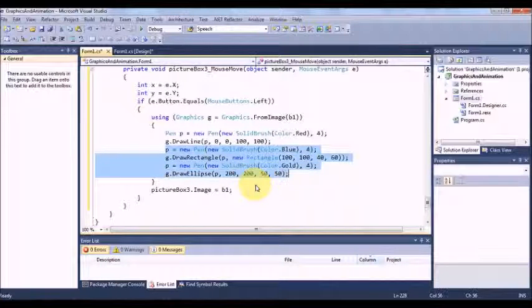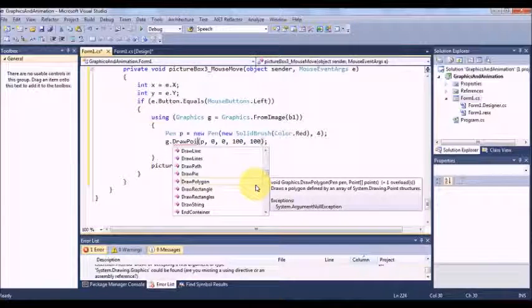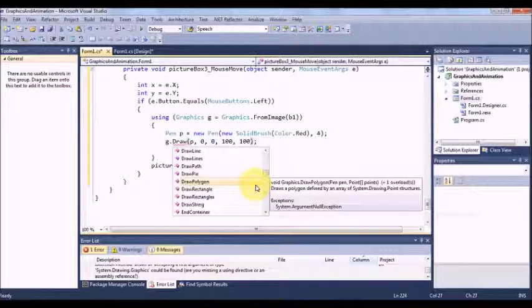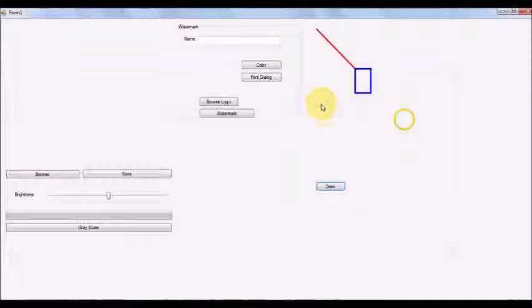what I'm going to do is just draw a point. G dot draw, there is no draw point. No problem. We'll draw an ellipse at the x and y location, with radius 1, 1. So any ellipse of radius 1 pixel is automatically a point. Let us see how it works.